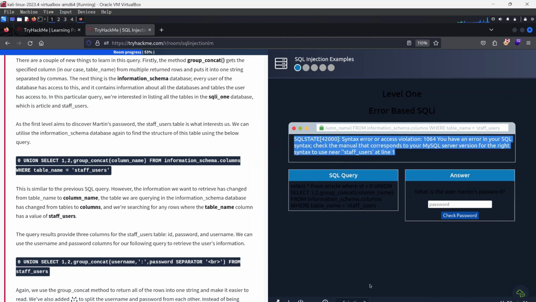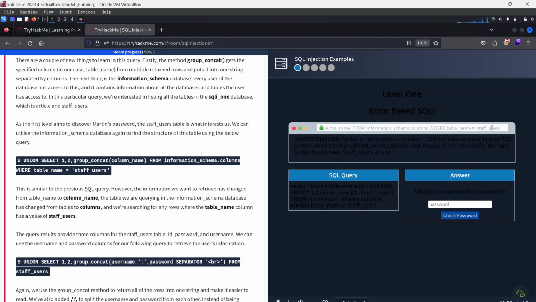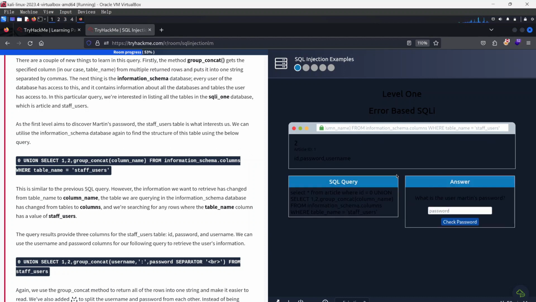Okay, there's an error. What did I do wrong? Okay, I think I see it. I didn't close something here. Close that with the quotation, hit enter. Okay, perfect. So we now get a result from the table staff_users.